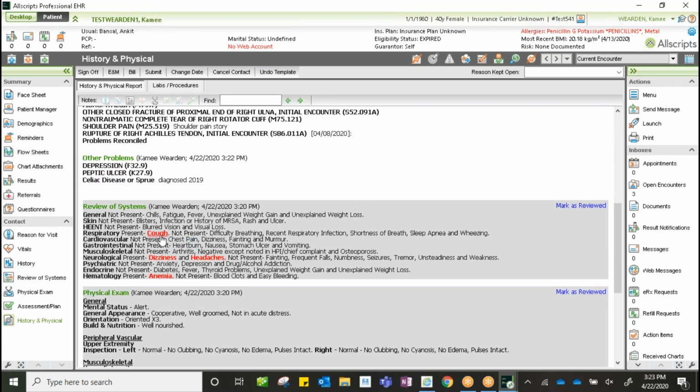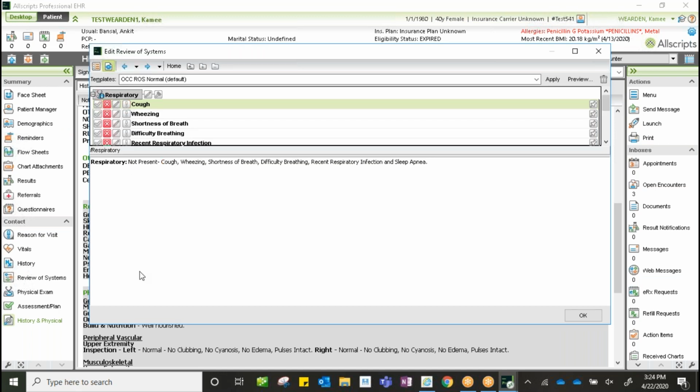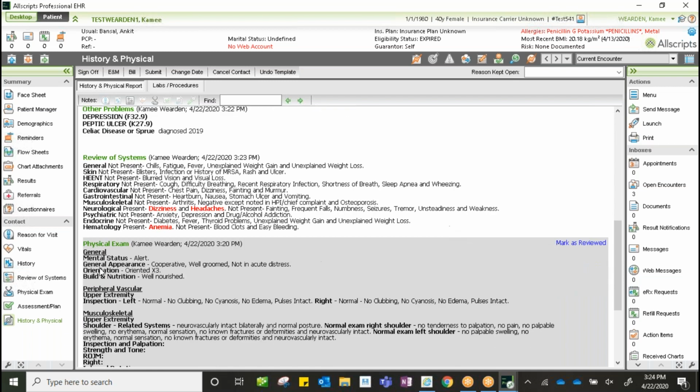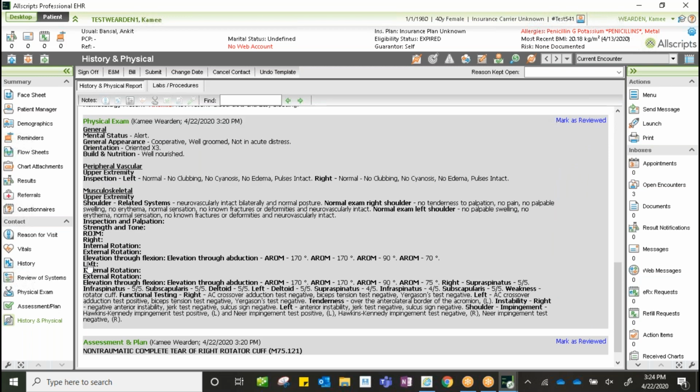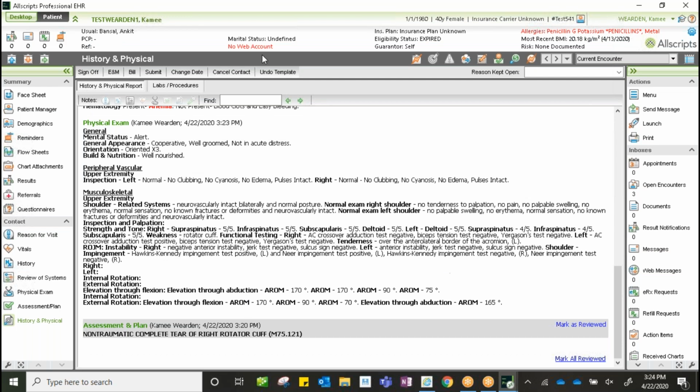Our review of systems, we could work directly from here. The patient presented with a cough in our last visit, but that has since been resolved. So then we can change that to negative, and then take off the exclamation, showing that it's not present. Click OK, and then you'll see that it changes on the review of systems here. We can do the same thing for our physical exam. We can go through, change any of the information that we have listed here. We could change range of motion. Click OK, and we'll update that on our note.